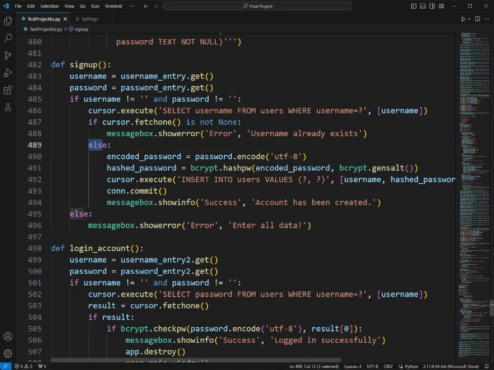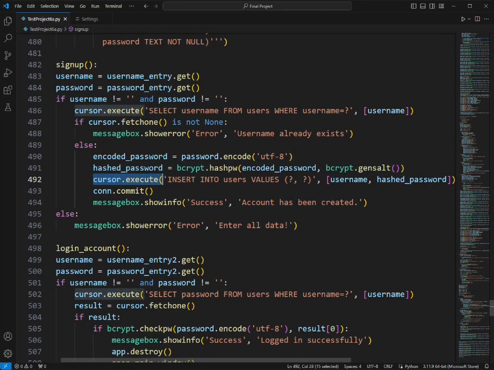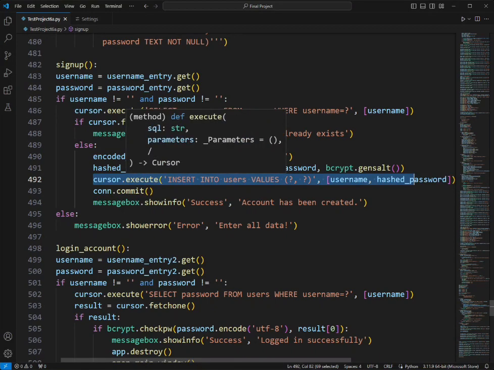Else, if the username does not exist, encoded_password equals password.encode utf-8, converting the string into bytes, and it will be hashed using hashed_password equals bcrypt.hashpw. This hashes the encoded password using bcrypt with a generated salt. cursor.execute insert into users values username, hashed_password. This inserts the new username and hashed password into the users table.